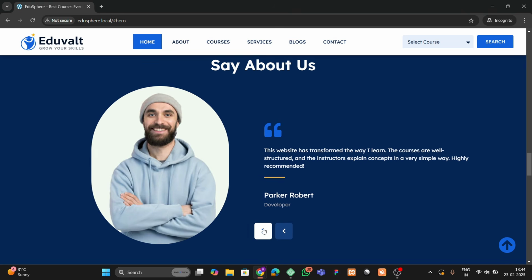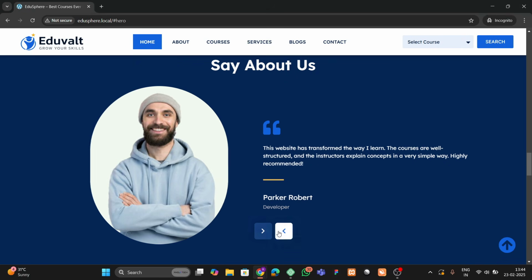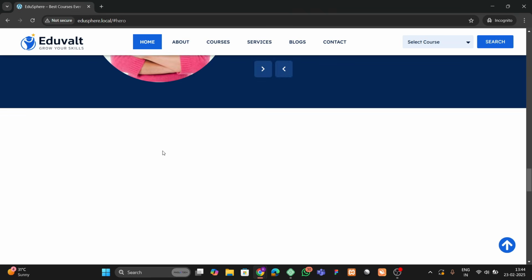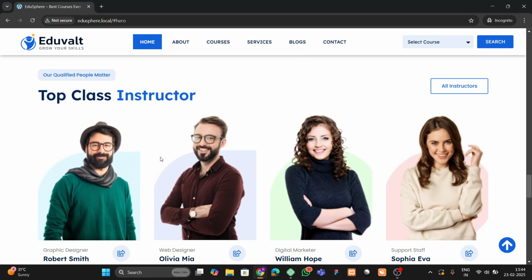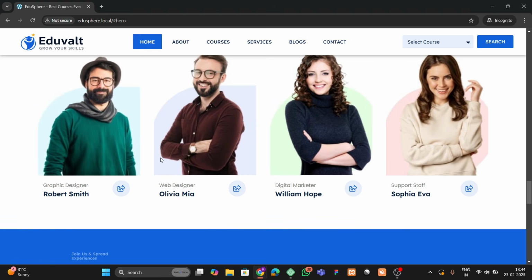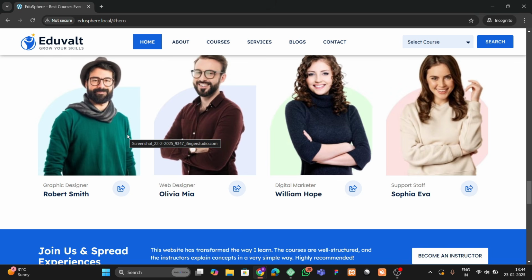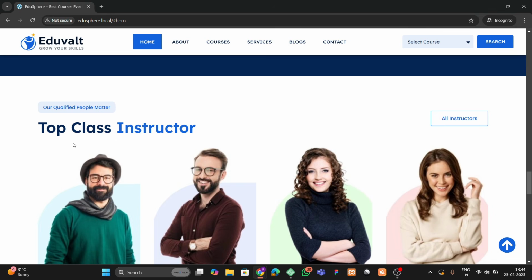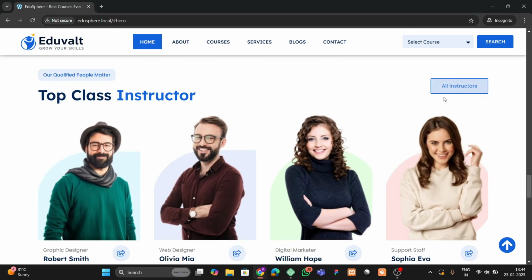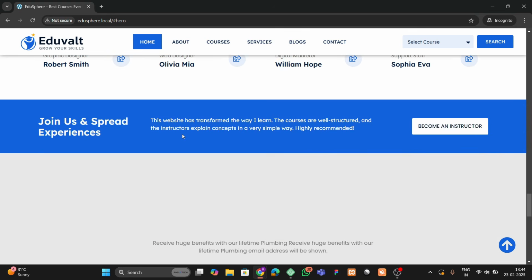And you can see that this is a slider, so whenever I click on this button, it will move from left to right and right to left like this. Okay, so let's move to the next section. After that you can see that we have our instructor section, where you can add all your instructors, and here you can add your social icon links or their LinkedIn profile. And here we have this button also with this hover effect. And let's move to the next section.